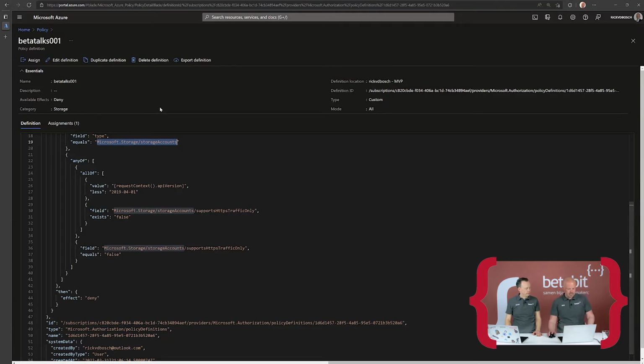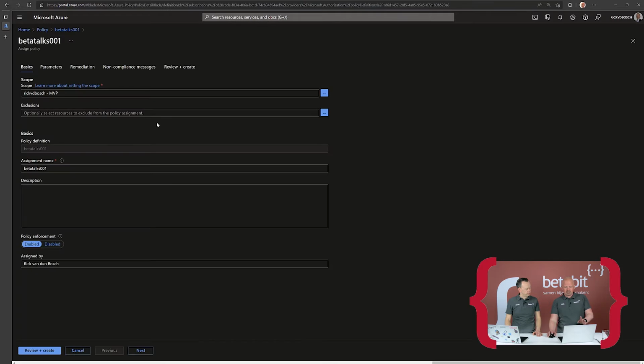Now I would like to show you something else, because right here we have this assign button, and then you can say where does this apply.